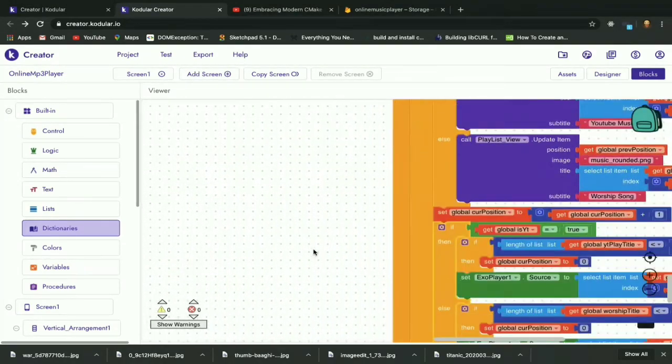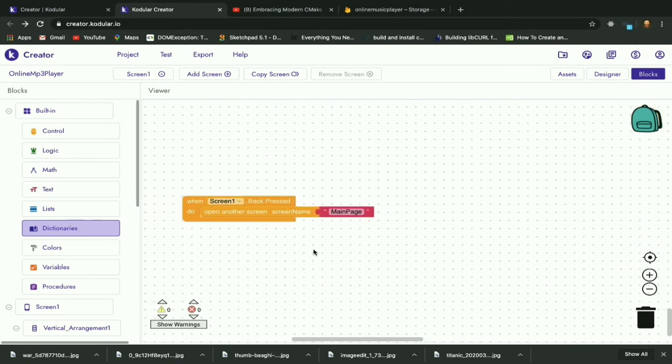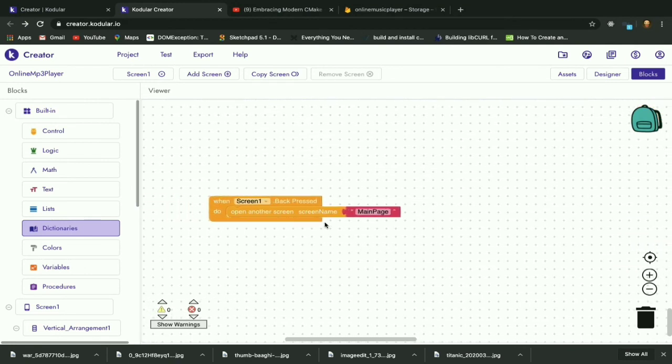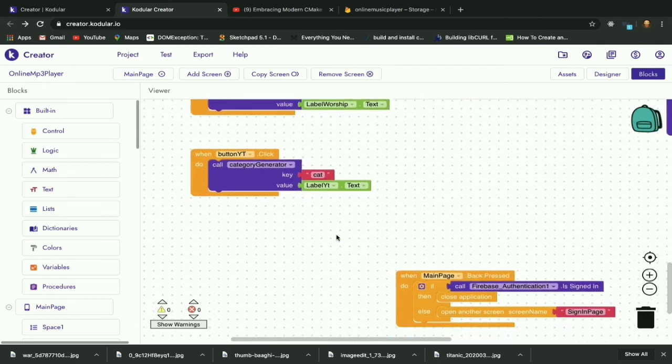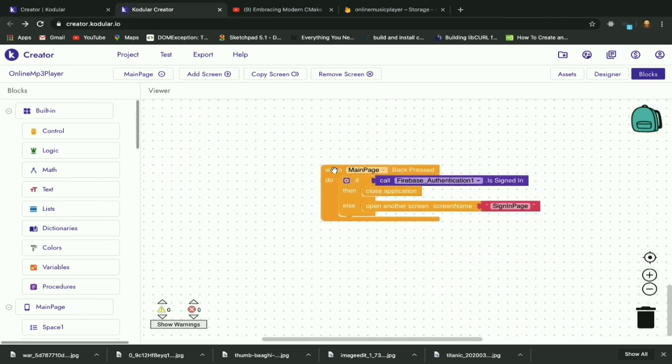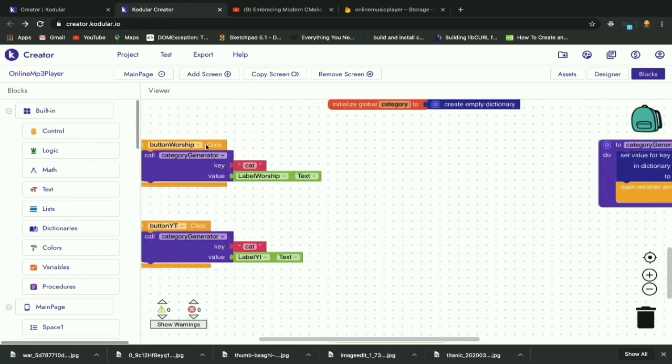And one more thing here. You can see when we press the back button of our mobile, it always takes us to the main page. Here we will handle it from the main page. When we click back, it will check first of all whether we are signed in or not. If we are signed in, then we will close the app from here itself. But if we are not signed in, we'll divert the user to the sign in page.